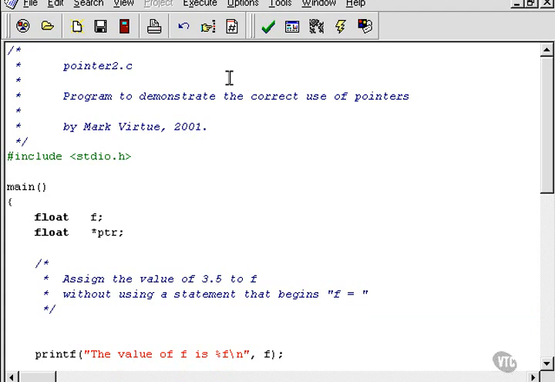Well, we can, if you like, assign a pointer to point to f, and then by using the pointer itself, we can say the thing that the pointer points to, set that to 3.5. Now that will effectively set f to 3.5, but we'll be doing it via the pointer. So that's a two-step process. First of all, we need to set pointer to point to f. You remember how that's done?